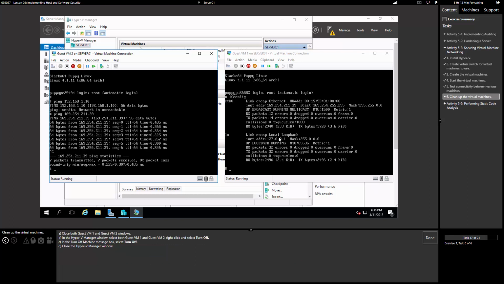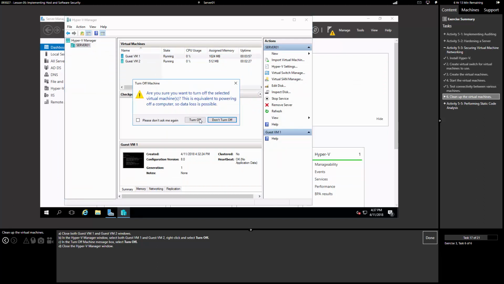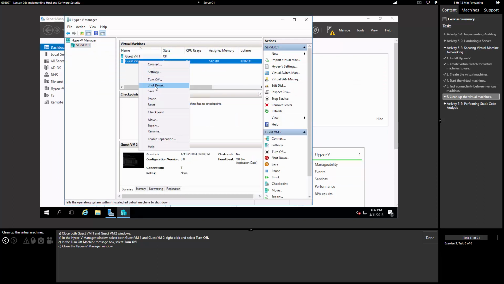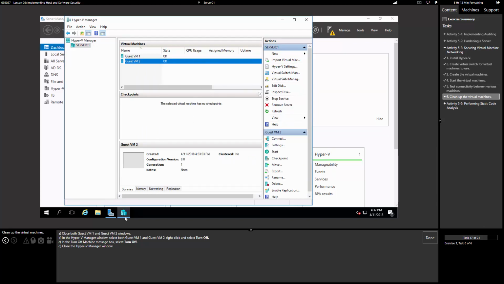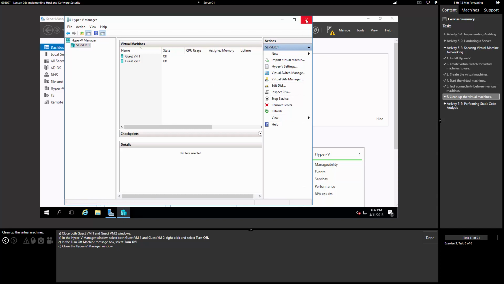So that's amazing. Close both guest VM1 and guest VM2 windows. In the Hyper-V manager window, select both guest VM1 and guest VM2. Right-click and select Turn Off. In the Turn Off machine message box, select Turn Off. Close the Hyper-V Manager window. Okay, so we're pretty much just going to go in here and turn these off. It sounds like it just wanted us to turn off all our machines. Okay, close the Hyper-V Manager window.